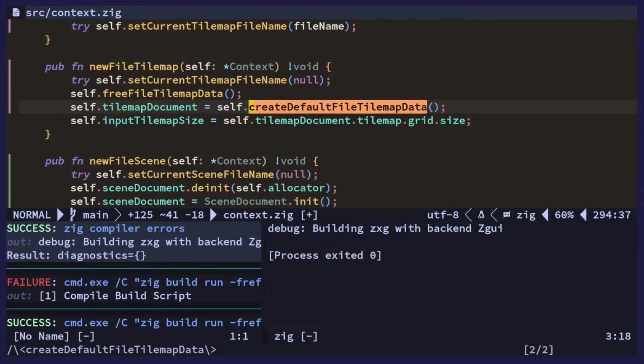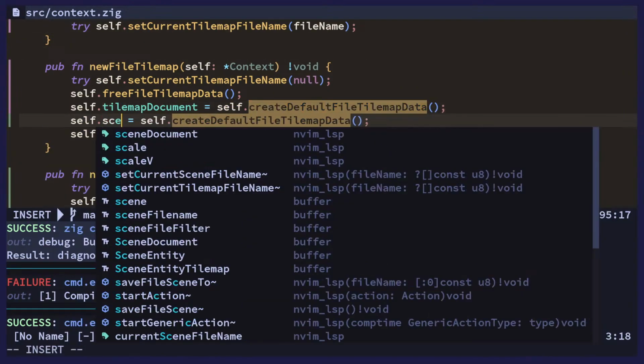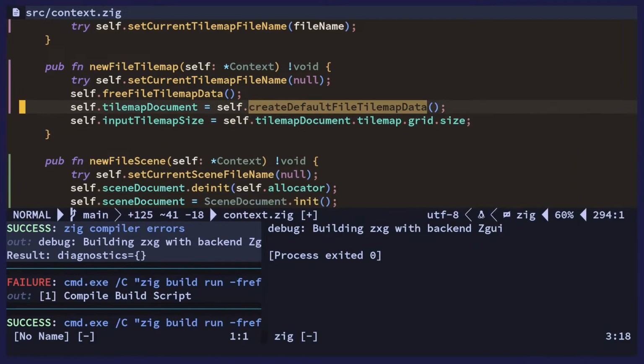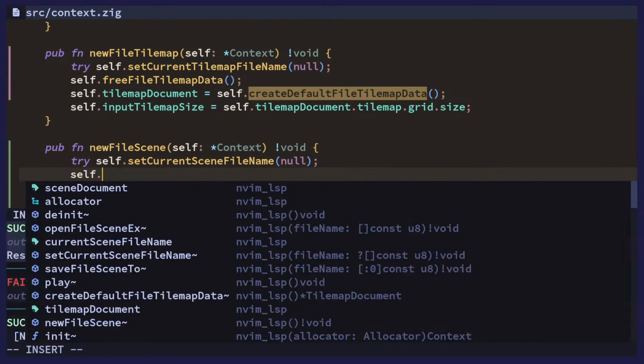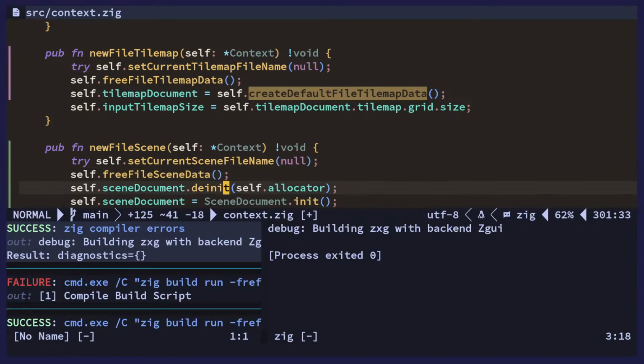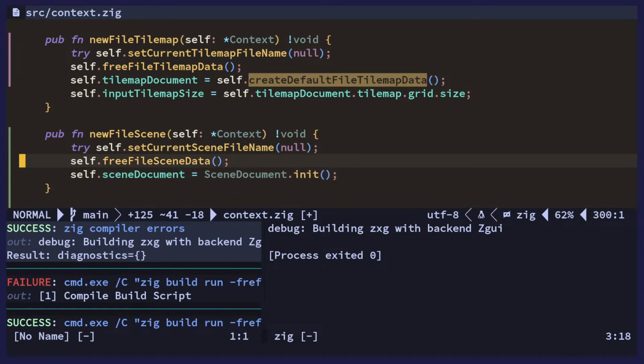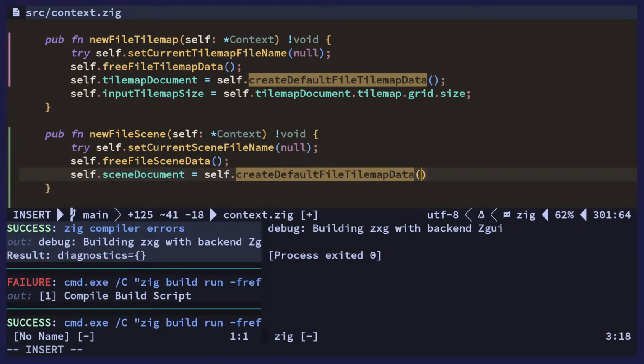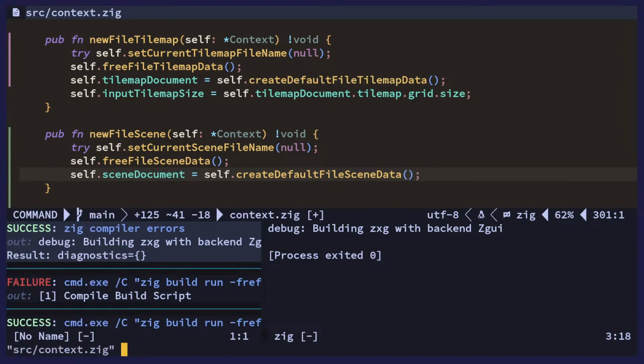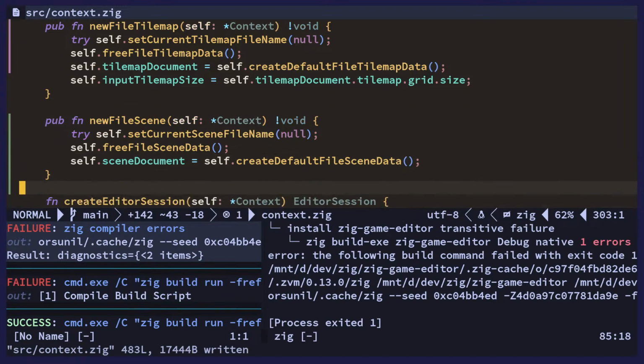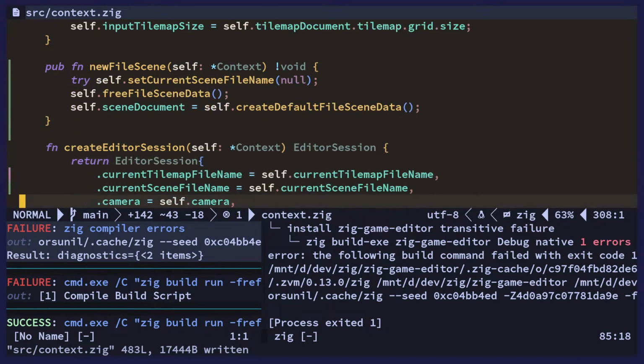I'm going to check. This is called from here, so let's do the same. Well, actually, this is new file time map. So here we want to say set free scene data. So then we don't need to do that. Then we want to say this is equal to create default scene data. Okay. Now that's good.